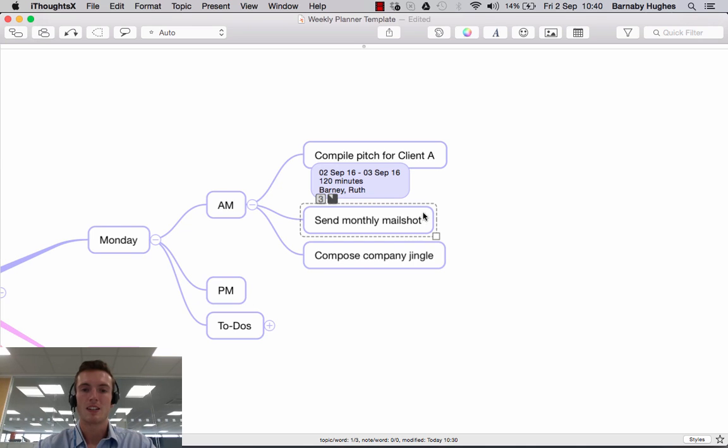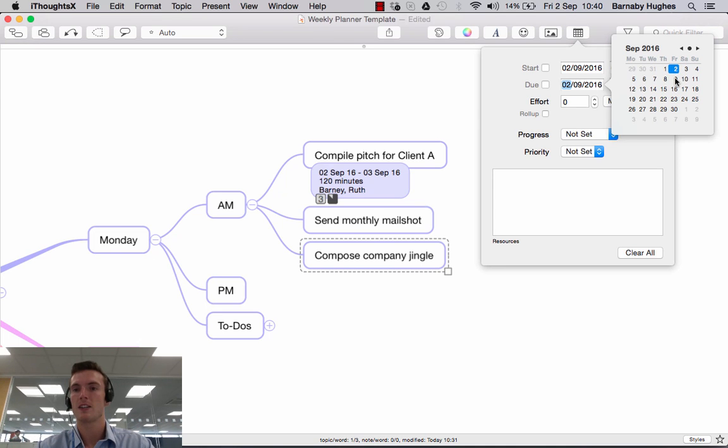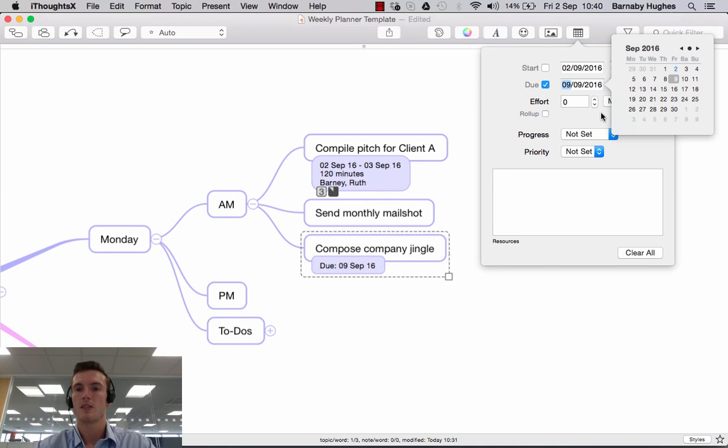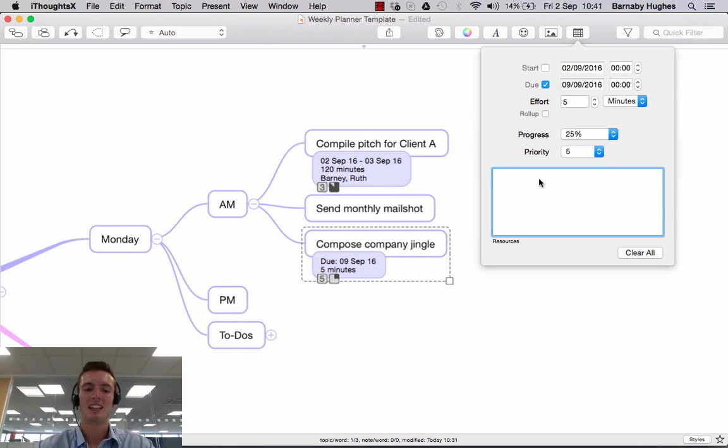But just to demonstrate again, let's go to compose the company jingle. So we go up to the task information icon here, we click on that, and we say that is due by next week, so it's Friday today, so next Friday, the 9th of September. That should take 5 minutes because we have musical geniuses working for us. It is 25% complete. We've decided on the instruments we're going to use. It is a priority 5. It's not really that high on our list, and that is a job for Nick. I mean, he's pretty good at that sort of thing.